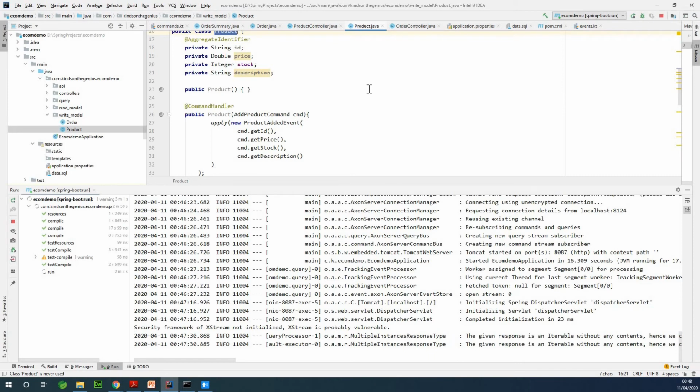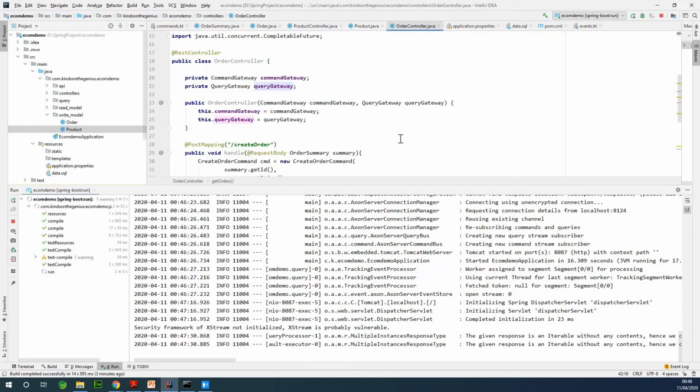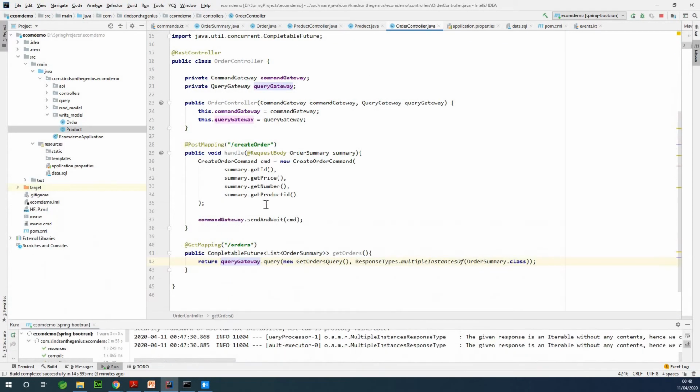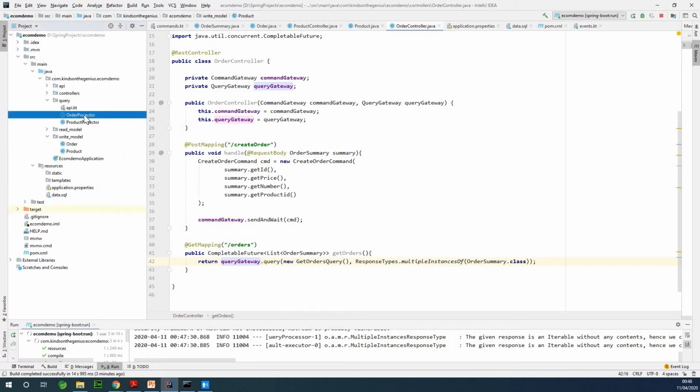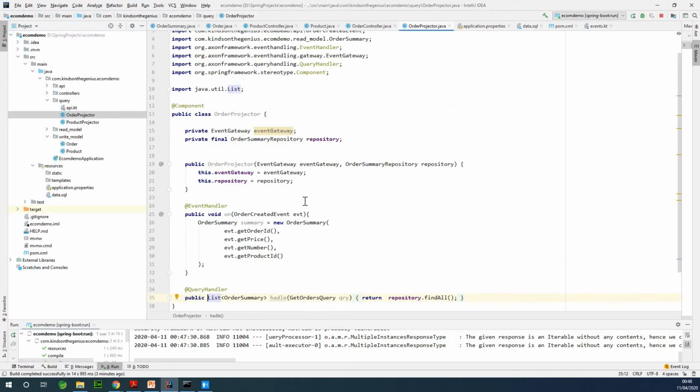Permit me to take one more look at my other controller file here. This is fine. Also let me look at the other projector, which is part of the query side. This is fine as well.